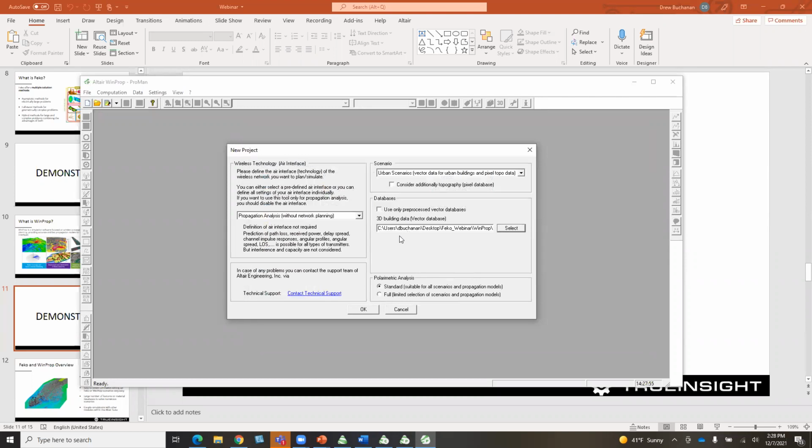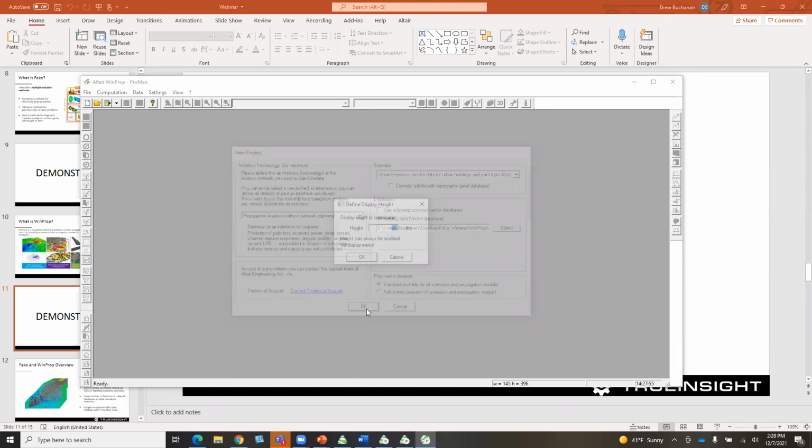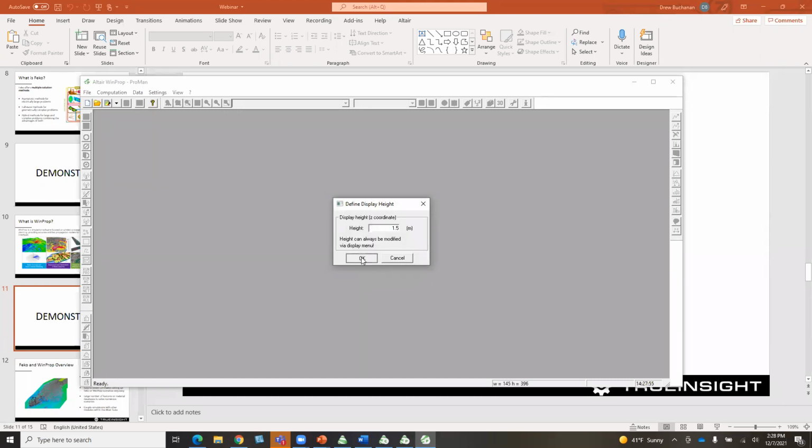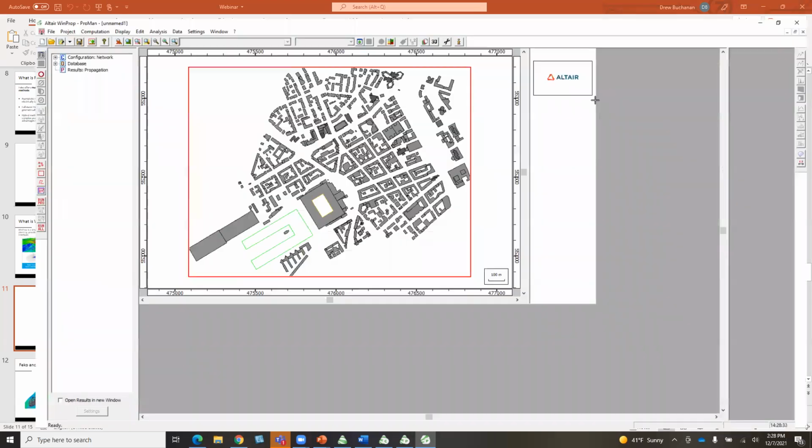You can actually bring in your own 3D building data, or you can create it directly within Wallman, which is the CAD tool within Winprop. So you can either bring in your geometry or create it directly within Feko Winprop. I'm going to hit OK right here. I'm going to maximize my screen.